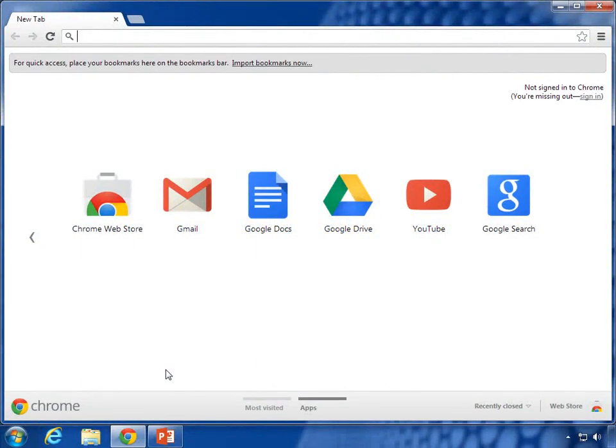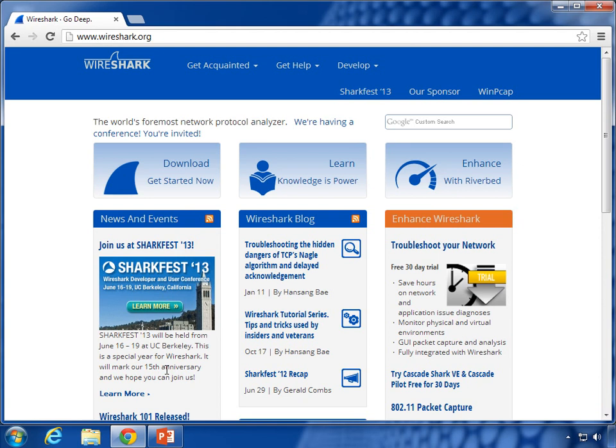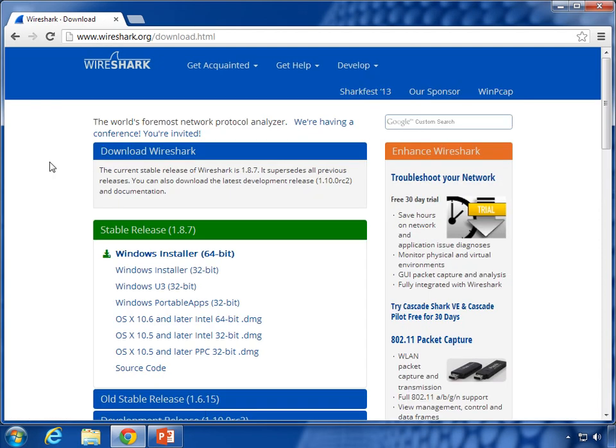To download Wireshark, I'm going to open a browser and browse to wireshark.org. Now, Wireshark is an open source application. They are owned by Riverbed, and Riverbed has some enhanced products that you can purchase to help with your network troubleshooting and packet capturing. However, the freely available Wireshark application is pretty outstanding. They make it for Windows, Macintosh, and Linux.